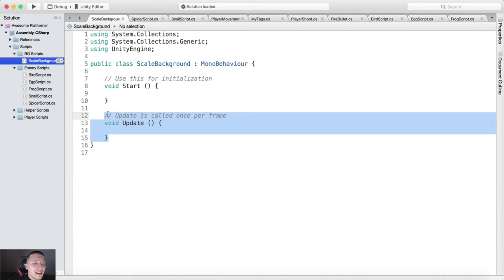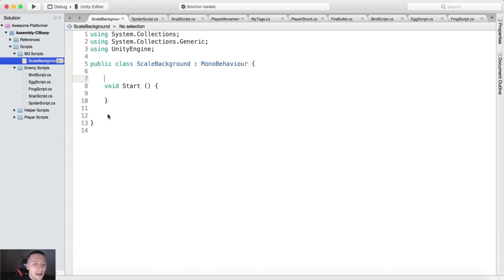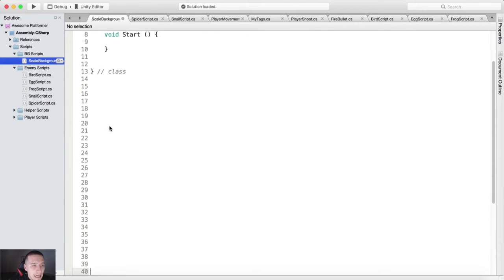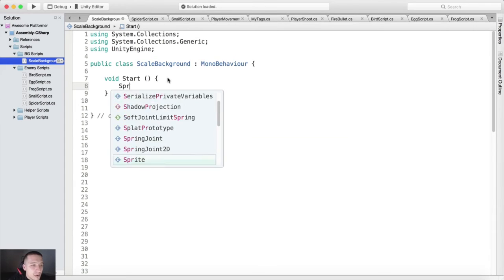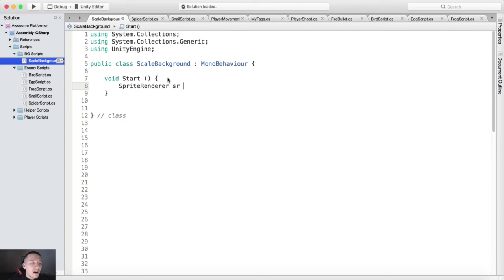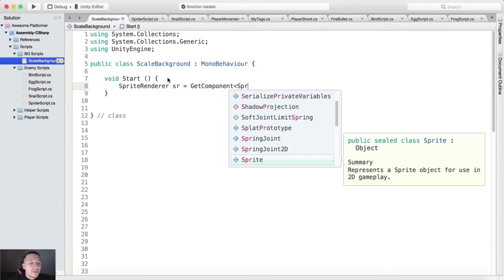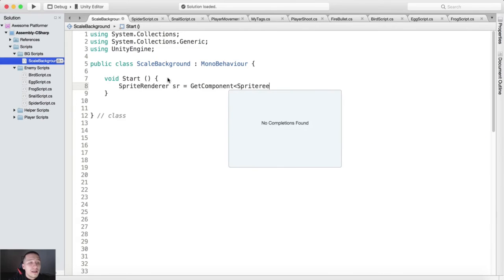So what are we going to do here? We don't need anything except for the start function. And let me just tag the class. So tag it like this. Hold enter, give a little bit of space. And what are we going to do in the start function? Well, we are going to calculate the width and the height of the game object and also of the camera. So we are going to first get the sprite renderer, which is SR, which is equal to get component sprite renderer. What is this right here?